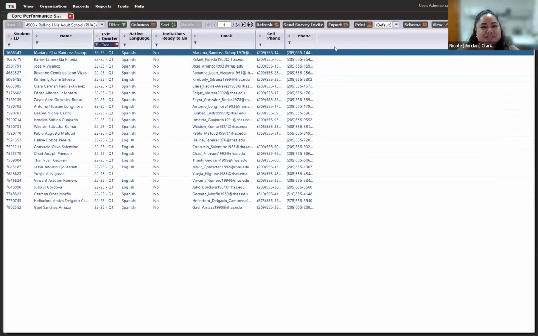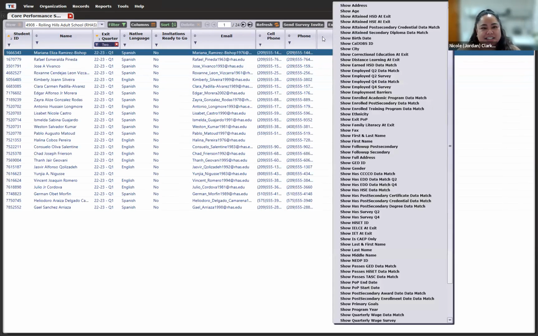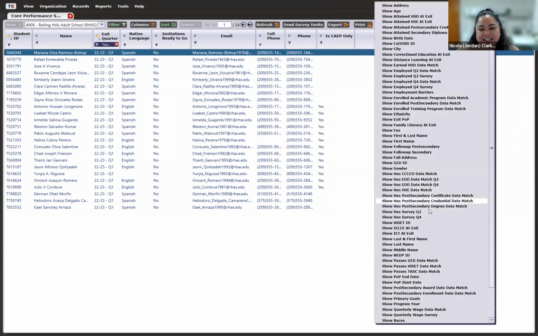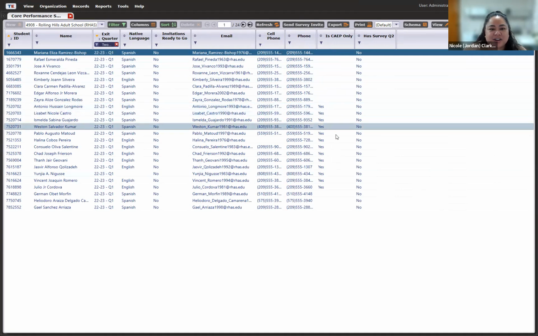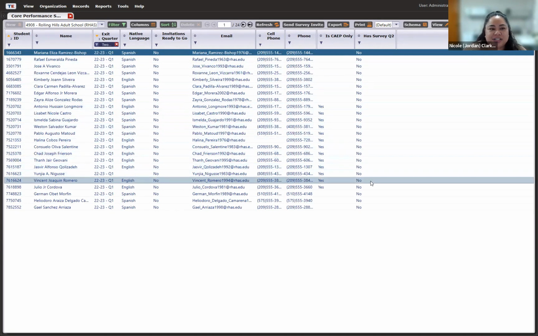So now I need to review the list of students in my core performance population. I'll go to Records, Core Performance Students. Now here's all the list of students that were generated in the wizard. I've right-clicked on this top bar here, and I can add is CAPE only. I can add has survey Q2. And I can see that, yes, some of these students are CAPE only, and no, does not have a survey. And this is for exit quarter equals 21-23 Q1.